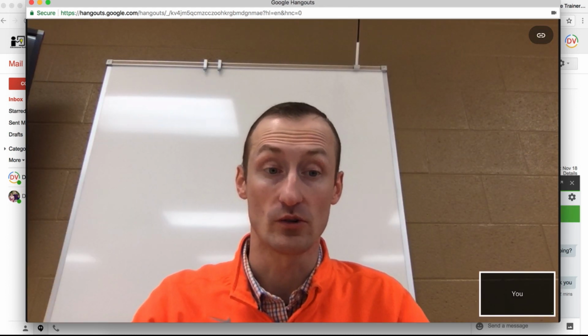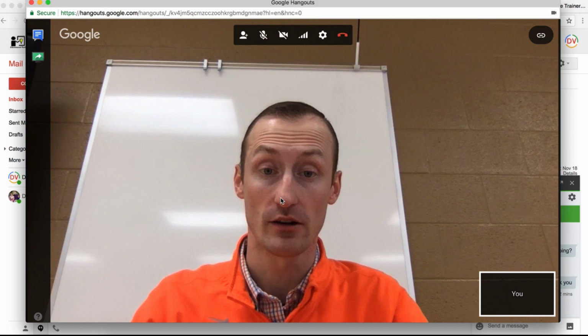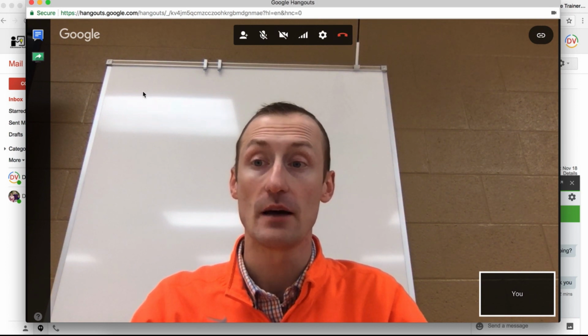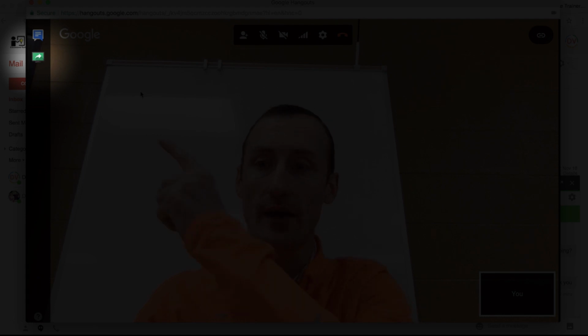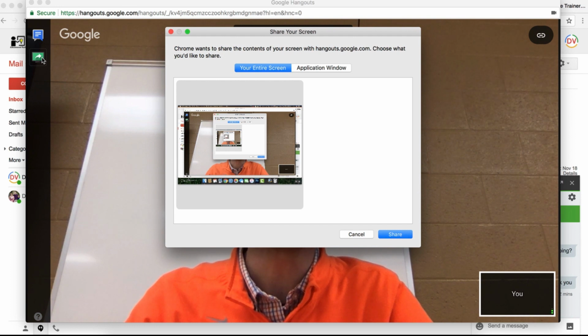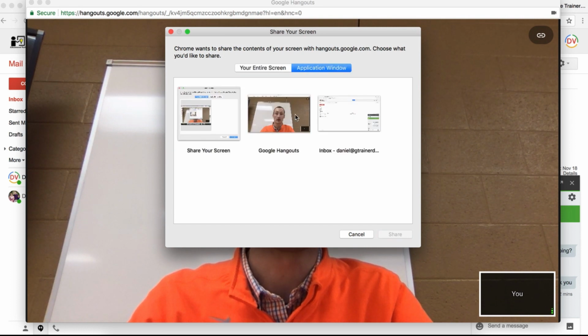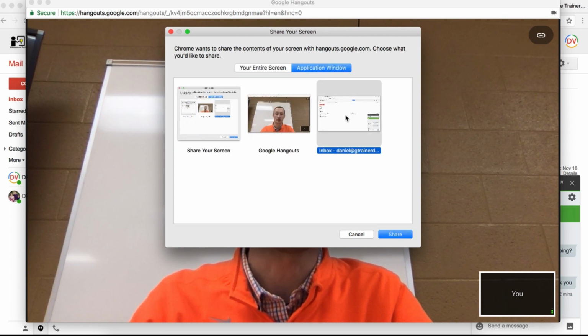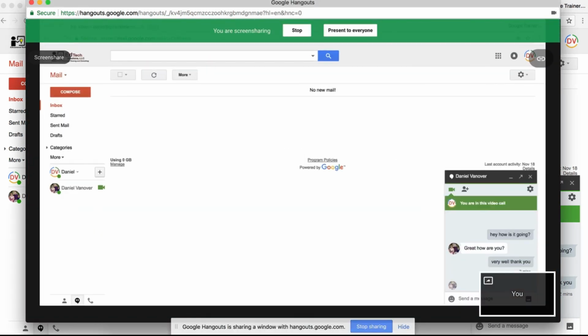So once the video call is going on, you're able to screen share your video screen with the other person by clicking on the green screen share button at the top left. If you click the green arrow, you will be given the option of screen sharing. You can screen share your entire screen or just an application window. So if you wanted to screen share just your email or just a window with a website in it or a slideshow, you can click on the application window tab and then choose the screen that you want to share with the other person and click share. And now your screen will be shared with the other person.